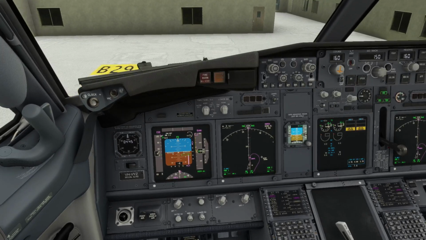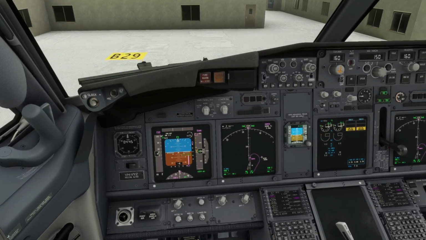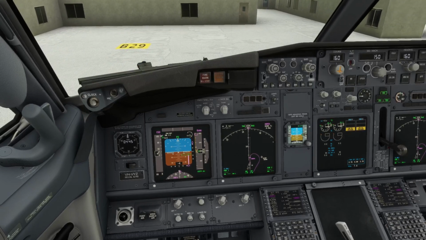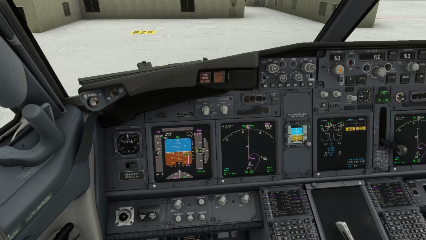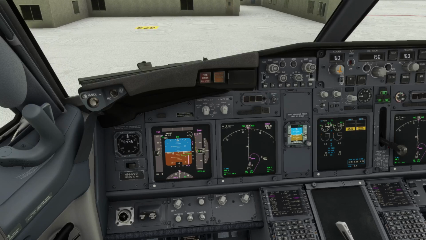It disappeared. Welcome aboard the flight. Make sure your seatbelt is fastened. Return your seat backs and trays to their full upright position. Also, please turn off all electronic devices. You are clear behind, and you can start your engines at your discretion.